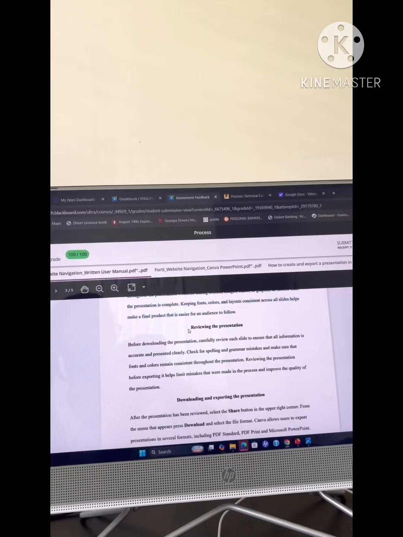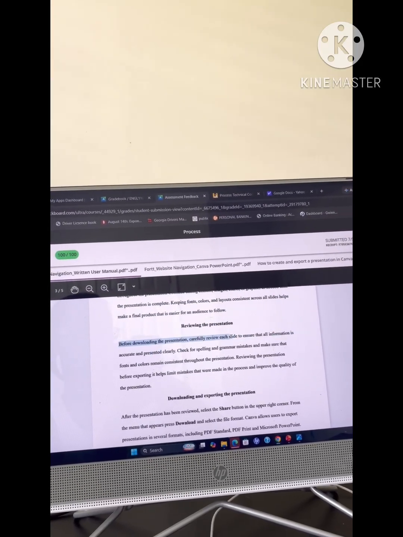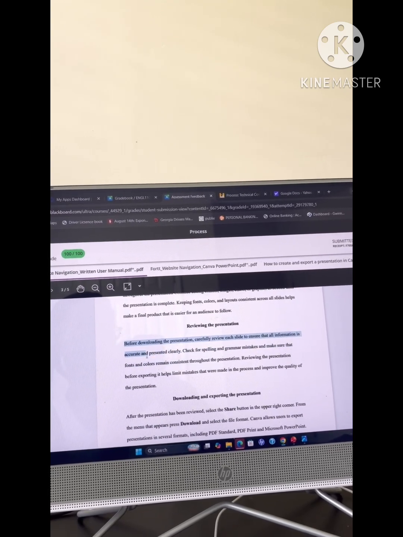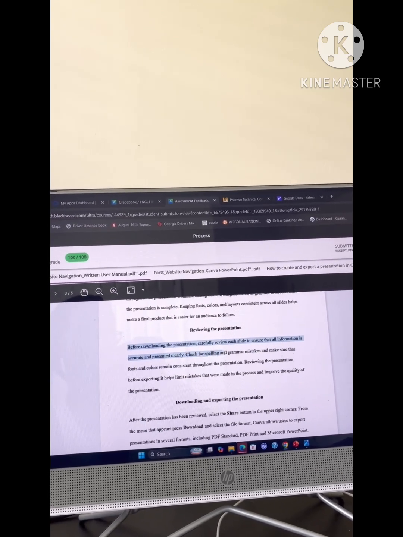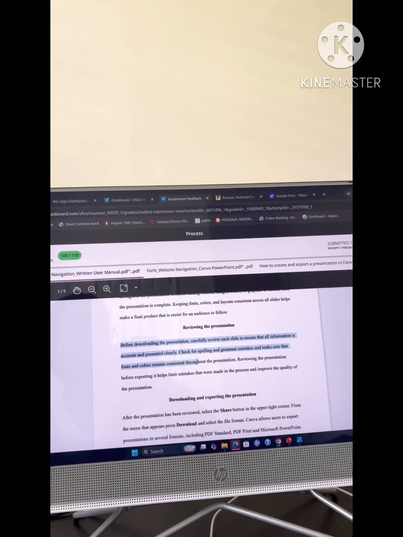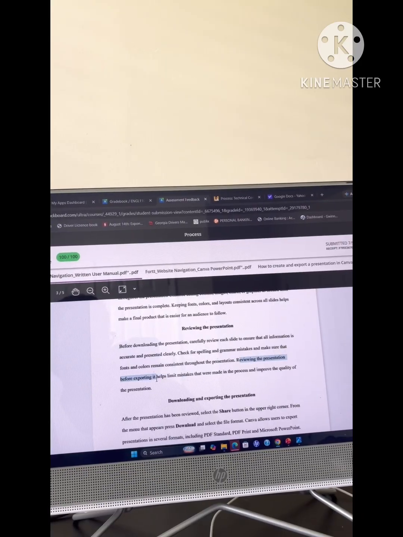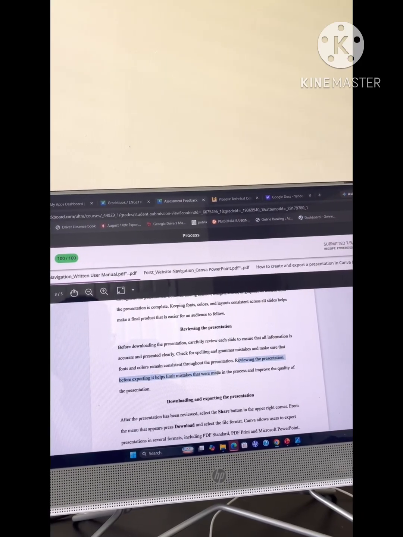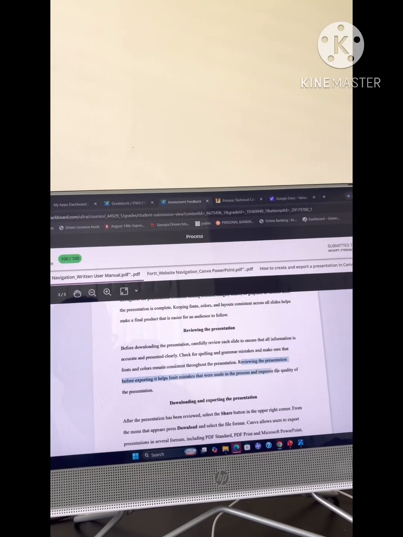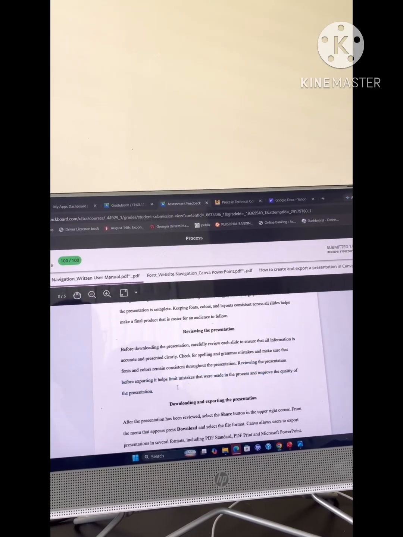Reviewing the presentation before downloading. Review each slide carefully to ensure that all information is accurate and presented clearly. Check for spelling and grammar mistakes, and make sure that fonts and colors remain consistent throughout the presentation. Reviewing the presentation before exporting it helps limit mistakes that were made in the process and improves the quality of the presentation.